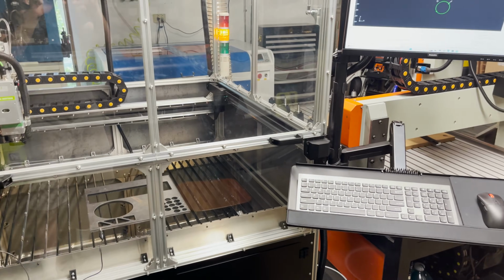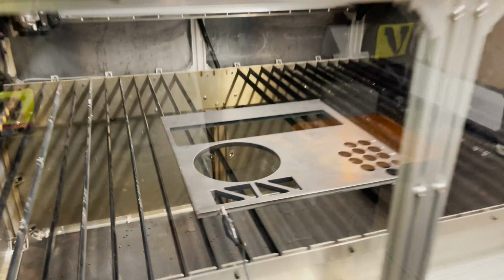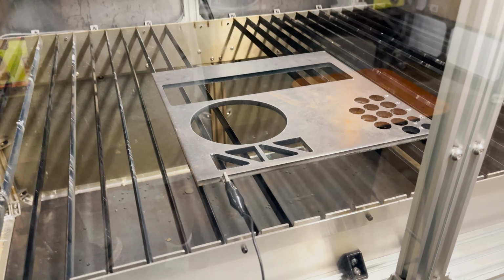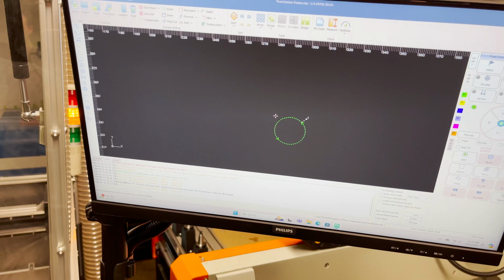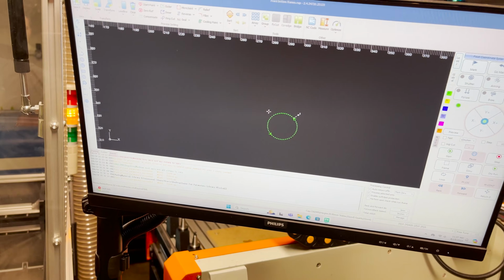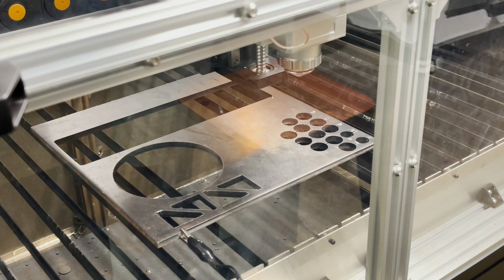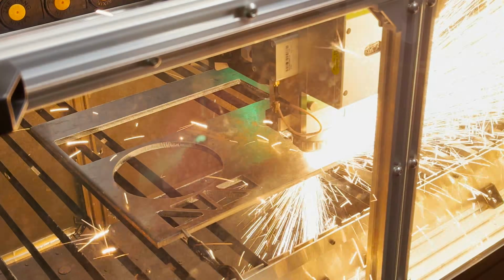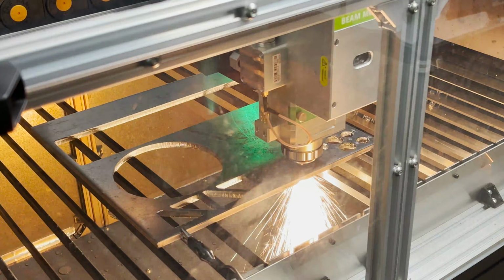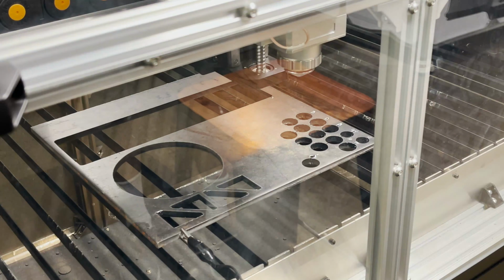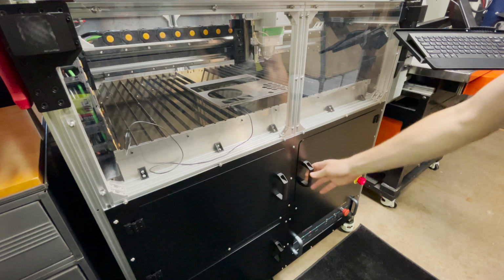Okay, let's do some more test cuts. I've got some 8mm carbon steel in here. This is towards the top end of what this 1000 watt laser source should be able to cut. I've set up a 20mm circle and I put in some initial parameters. Let's give it a try and see what happens. All right, we cut it first go around. Let me get that part out and see how it looks.